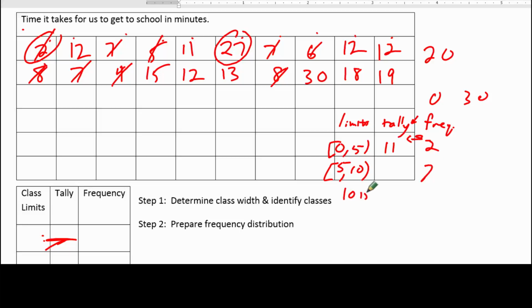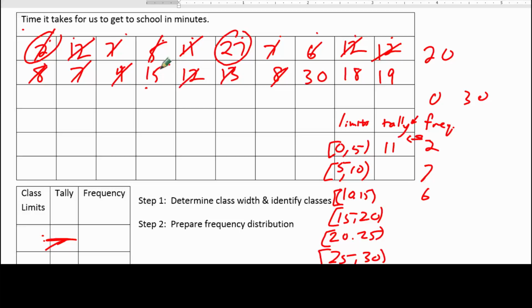10 to 15. Oh, sorry, bracket on the 10. And that'd be 15 to 20. And then 20 to 25, and then 25 to 30. Now, when you don't have something in a category, well, let's just keep going through this and see what happens. So, 10 to 15, anything there? We got 12, 1, 2, oh, I missed this one, 3, 4, don't count that, 5, 6, we got 6 of them.